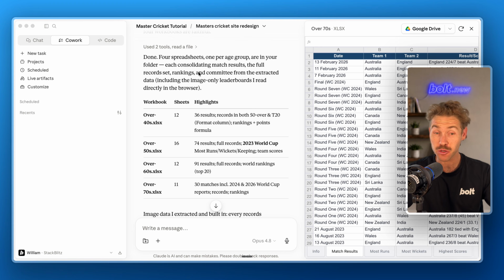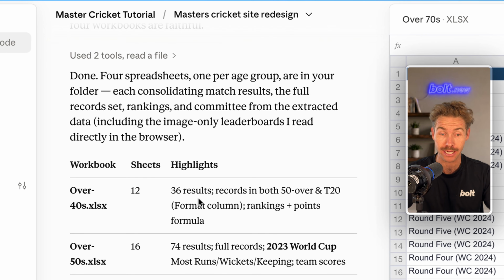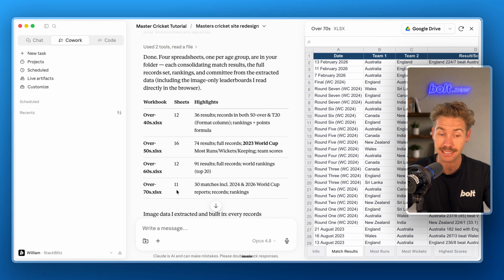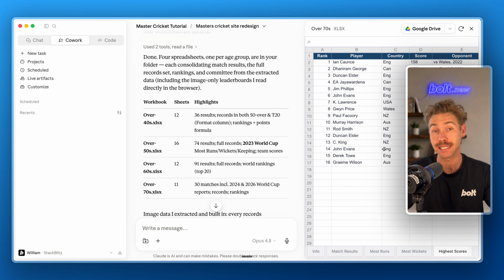The agents have finished working. Let's see what it's done. So 4 spreadsheets, 1 per age group, have been created. For example, the over 70s has 11 different sheets with some of the outlines here. On the right, we can see a preview of the over 70s, and we can navigate through those sheets here, seeing exactly what it's extracted.